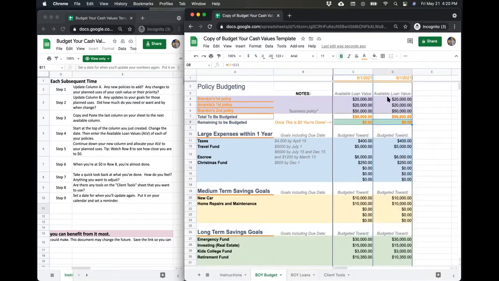And then what you can do is start at the top, update your loan values, see if there's anything you want to adjust in terms of your priorities, your goals, and update your budgeting going forward. So that's your Bank on Yourself budget.